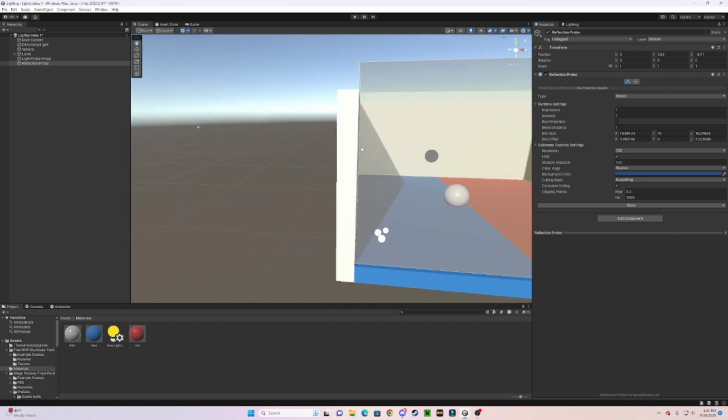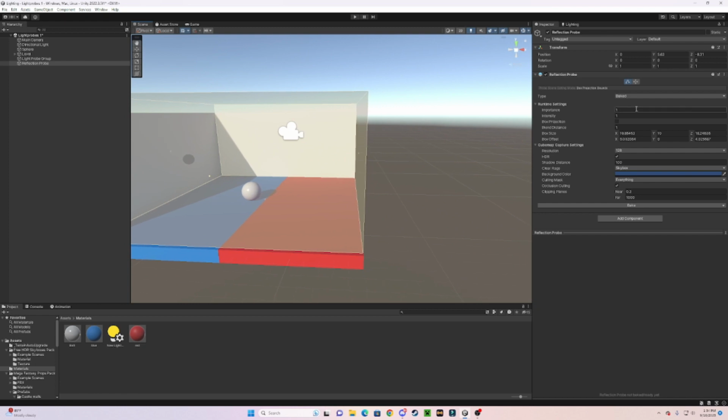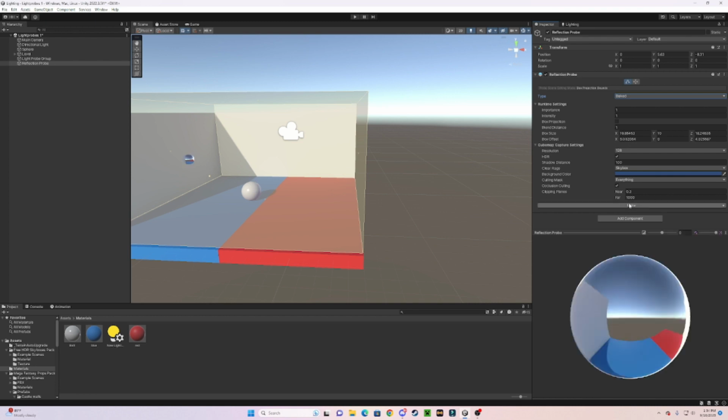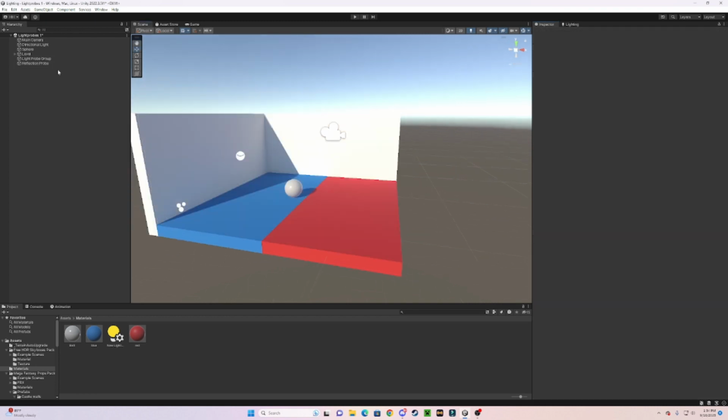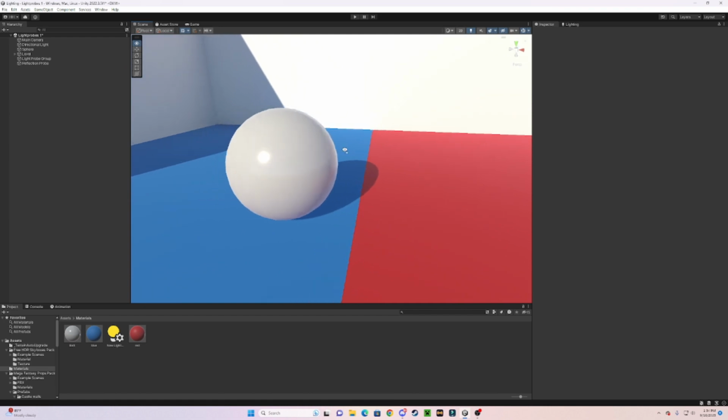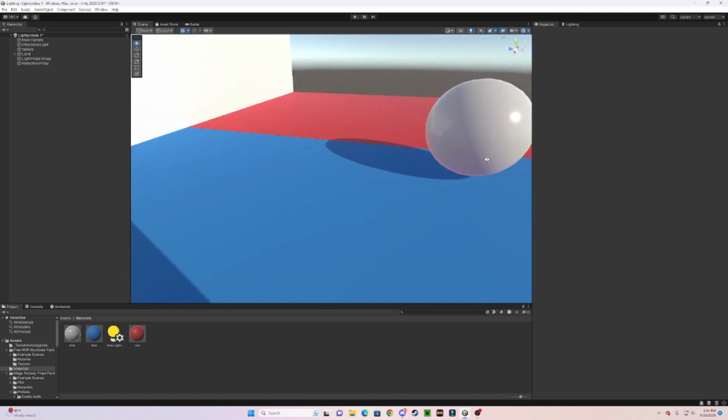And I think this is slightly in that, so let's not do that. Okay. Now, once you've done that, make sure it's set to type baked. You can also use these for real time. Then we're going to click bake. And bam, it's baked.